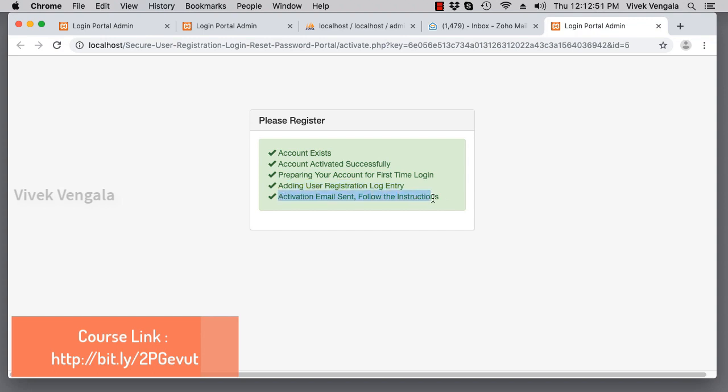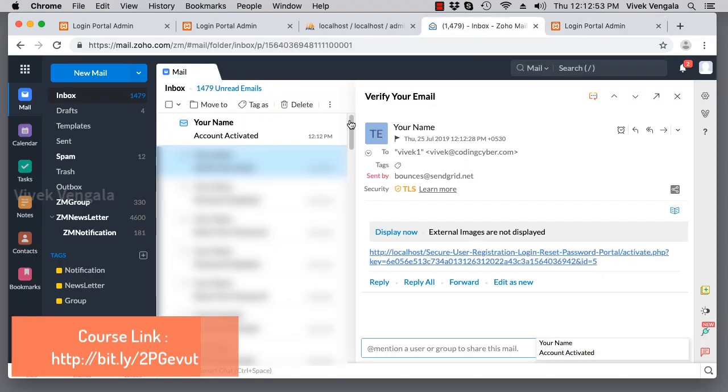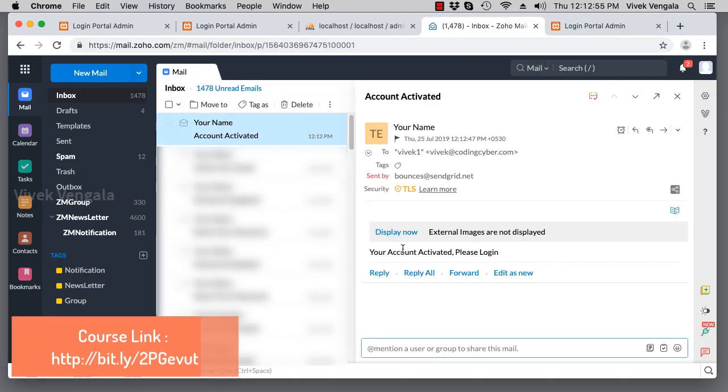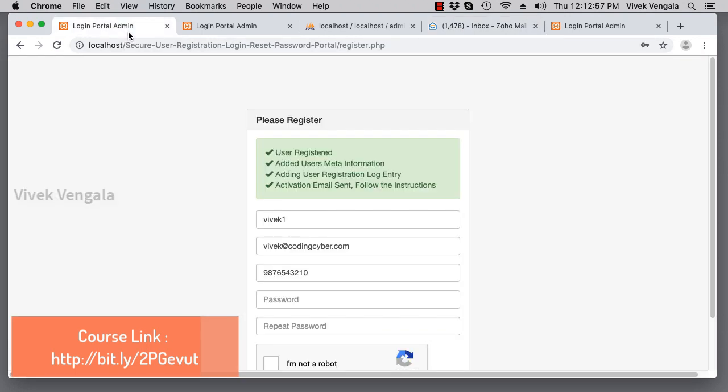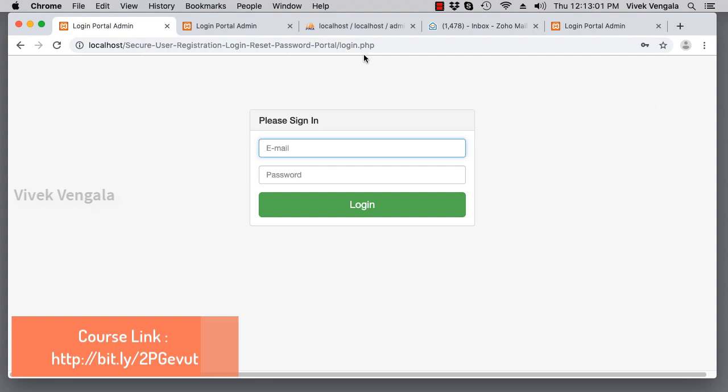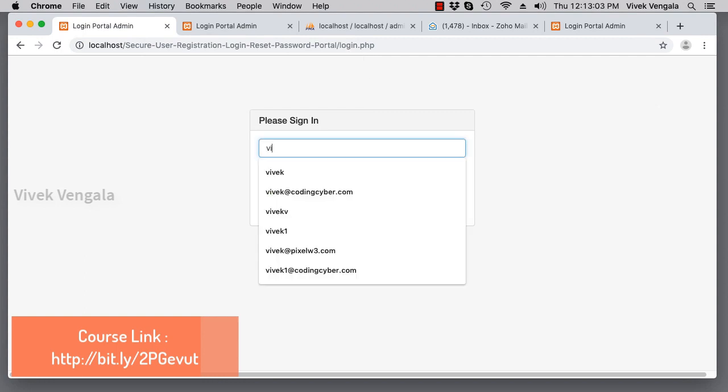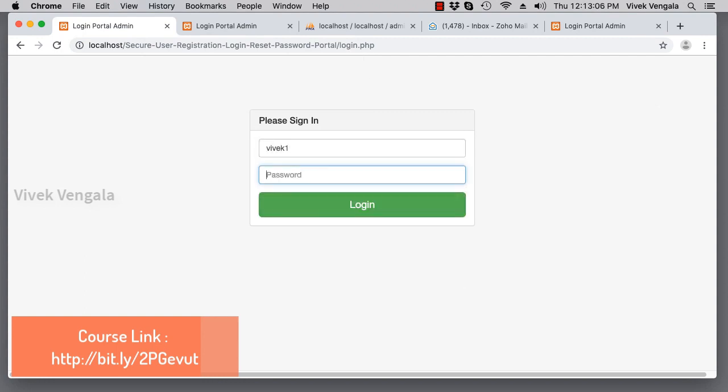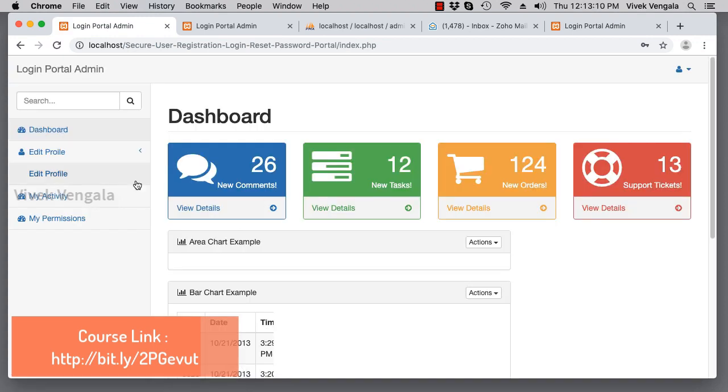Account exists and account activated successfully. All these things are done. Activation email sent, account activated. Your account is activated, please log in. The user can log in to the account with the login credentials that were submitted while signing up. Here the user can use username or email, logging in with the password.